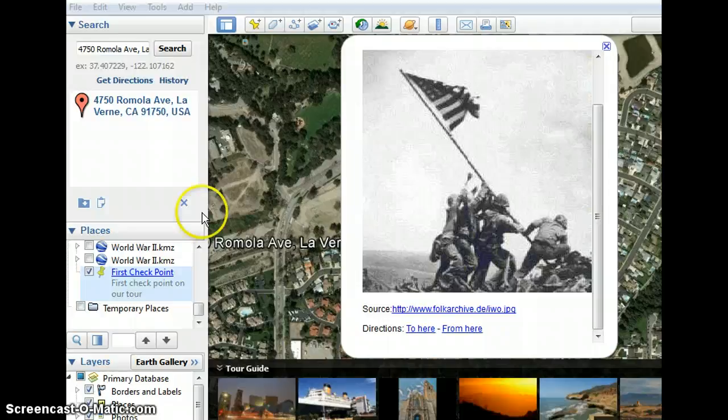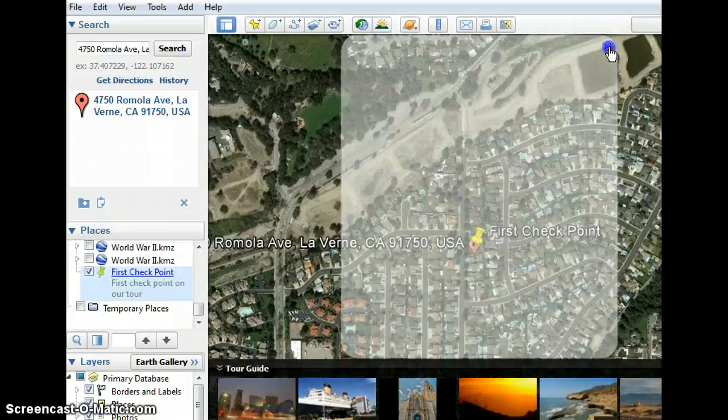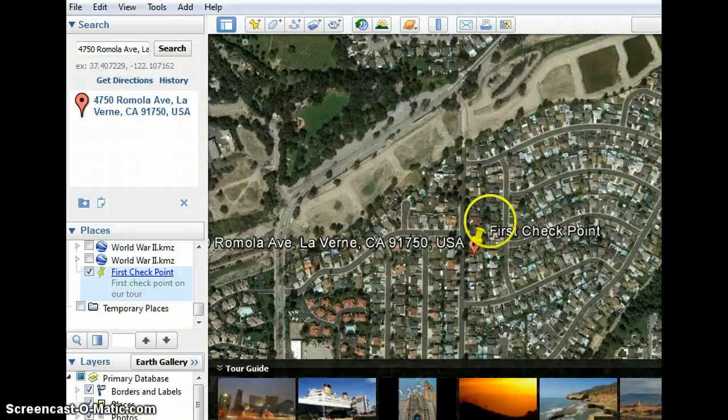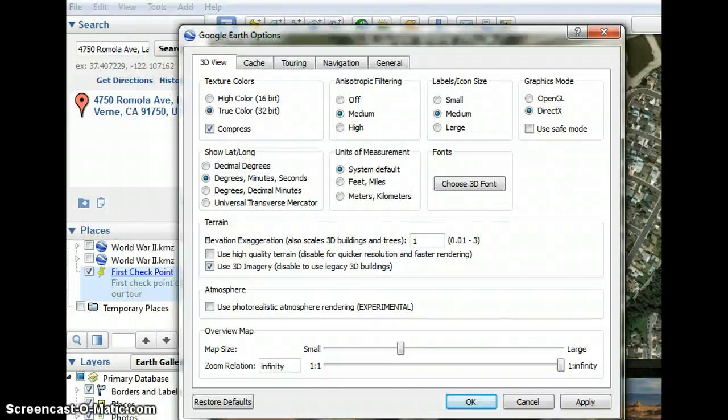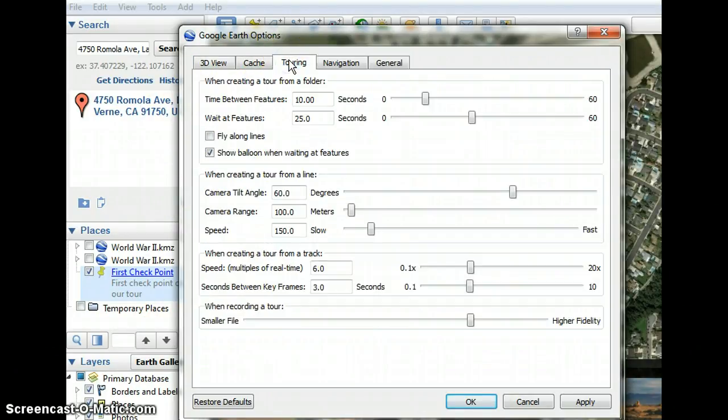Now that we know how to enter in breaks, pictures, and checkpoints, we're going to want to learn how to actually create our tour itself. The first thing we're going to want to do is click on Tools, then click on Options. Once we get to Options, we're going to want to go to Touring, click on Touring.